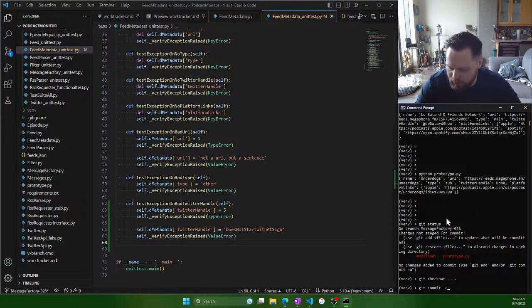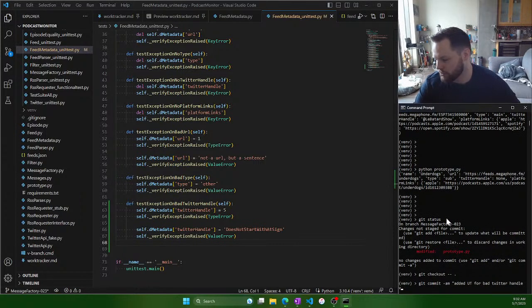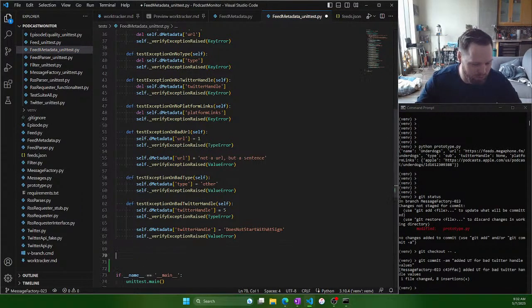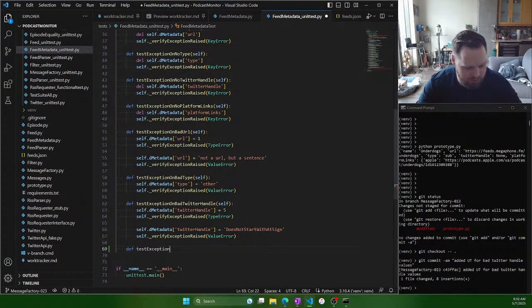So we'll do git commit am added ut for bad Twitter handle values. Okay, and then we'll want to do one more test. We'll say def test exception on bad platform links.